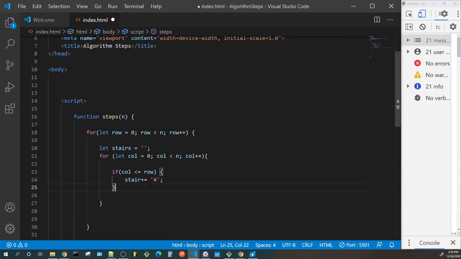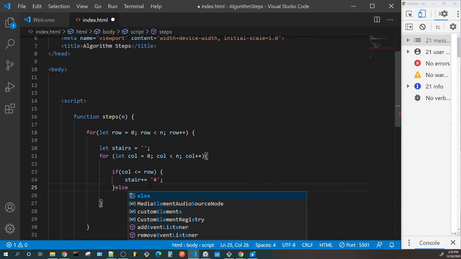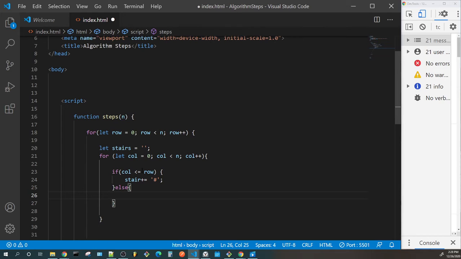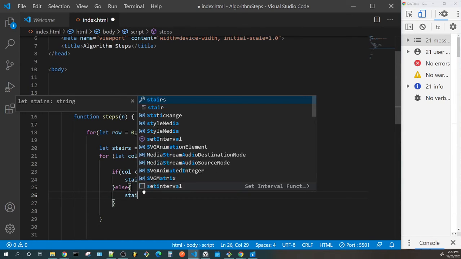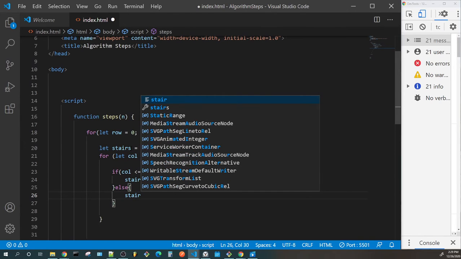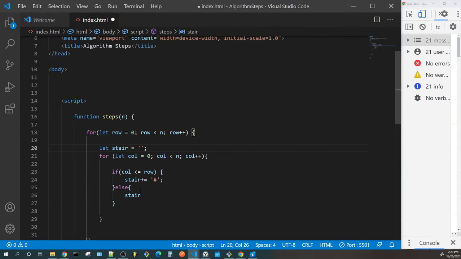So then else, otherwise, so if our column is higher than the current row that we're in, we're going to let's stair. Let's just call that stair. So take away that s. So stair will plus equal. We're going to push something into it. Let's push an empty space. So give that space there one time and save that.